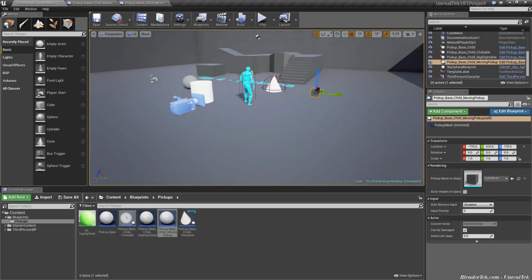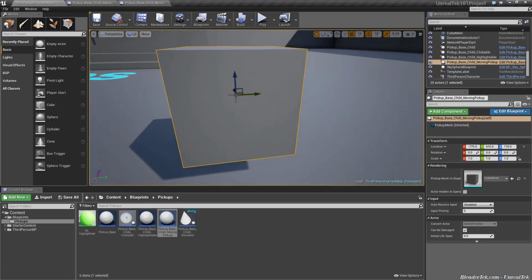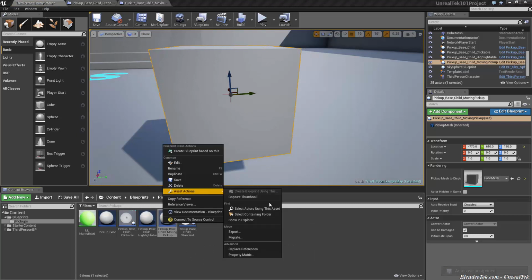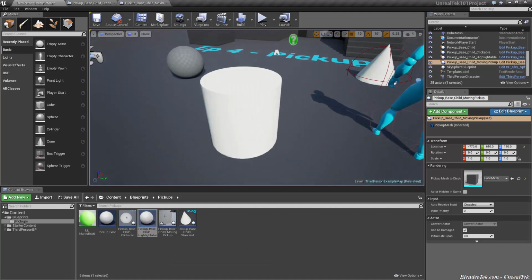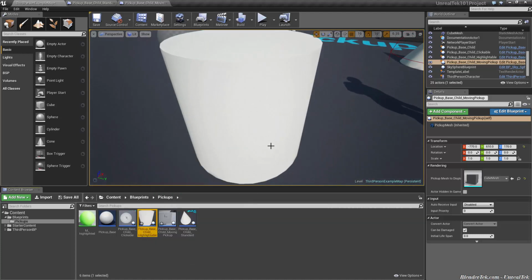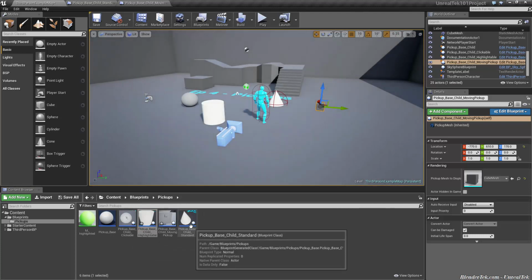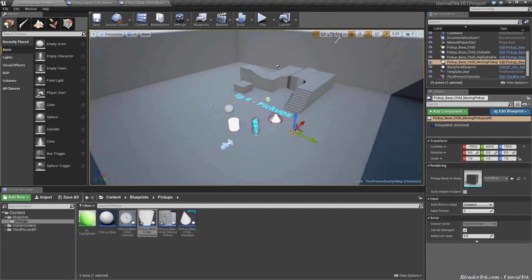So that is it for the moving pickup. And again, we can go really in close to it, right click, go asset actions, capture thumbnail. Same with the highlightable: we can go onto it, right click, asset actions, capture thumbnail. Now all our pickups have thumbnails, and we have all 4 types, so we can put them all over our level, and we will get to that in our next lesson when we create the GUI.